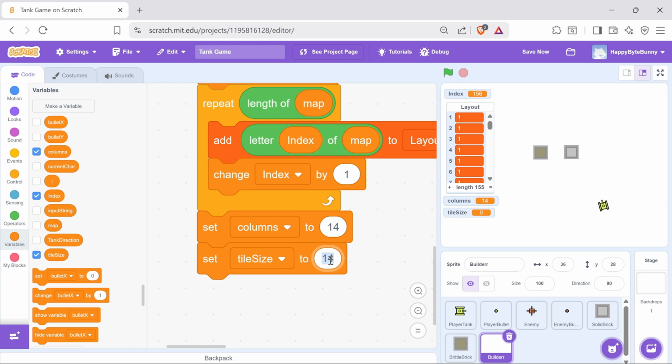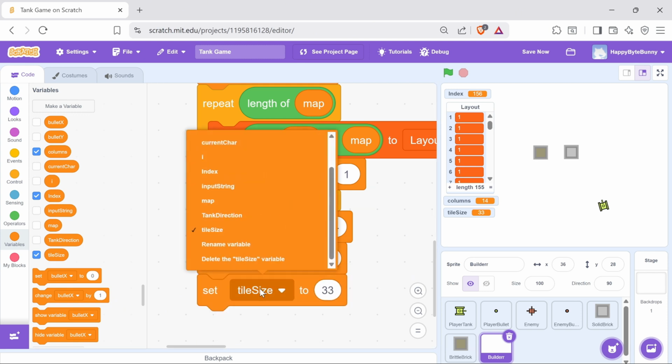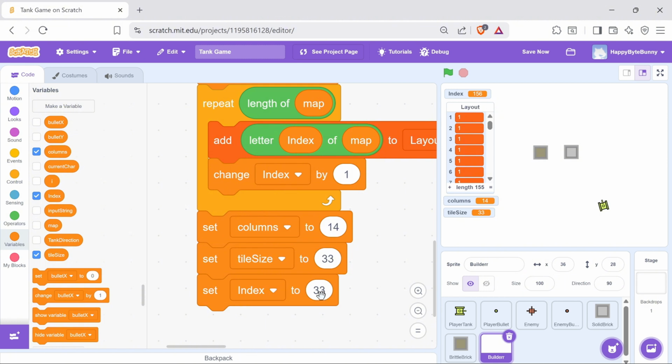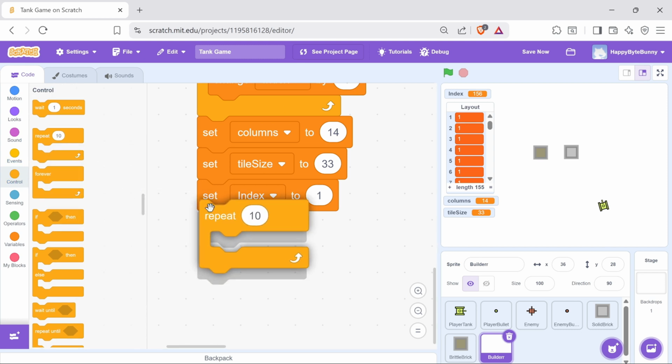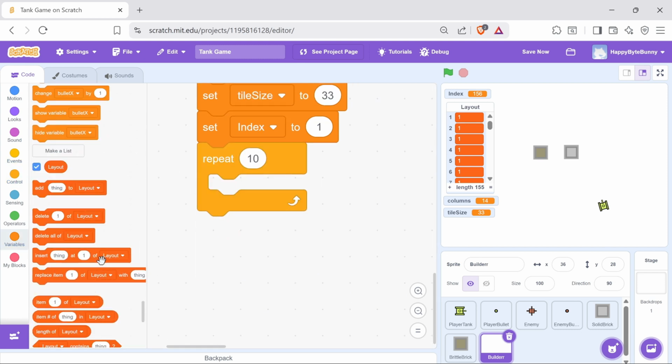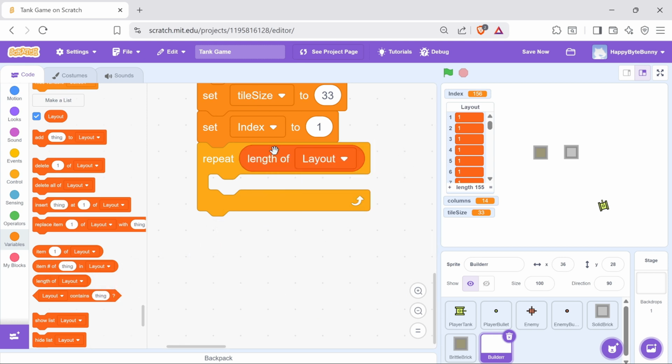Tile size controls how big each tile will be on the screen. In this case, we use a value like 33. Index keeps track of our current position in the list. Once these variables are set, we use a repeat loop to go through every item in our layout list. Inside this loop, we'll be working with values specific to the current tile. So everything we calculate is only for that clone of the wall or brick we're about to place.